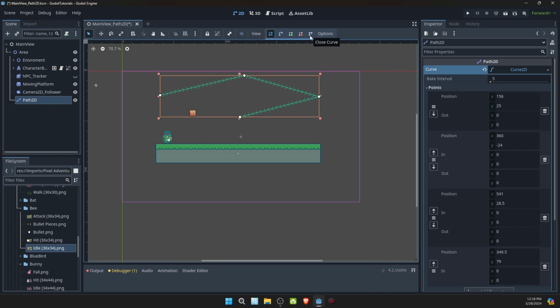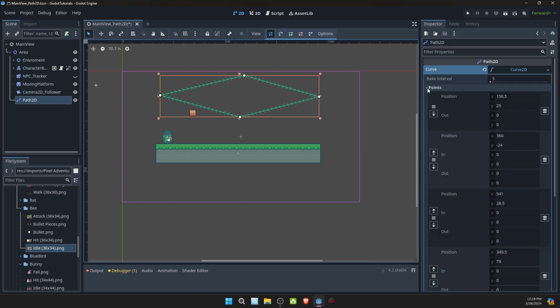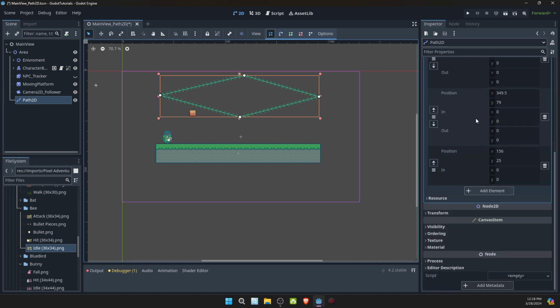Then I can select Close Curve. But if I select that last piece that was added, you notice it's two separate points. I'm going to go ahead and leave them on top of each other. If you look over here to the right, you can see all the points that were added.